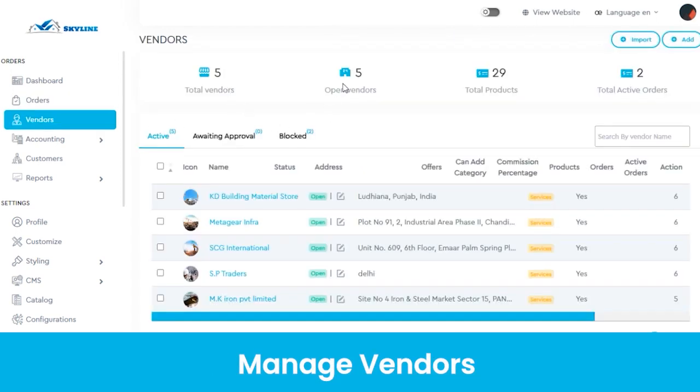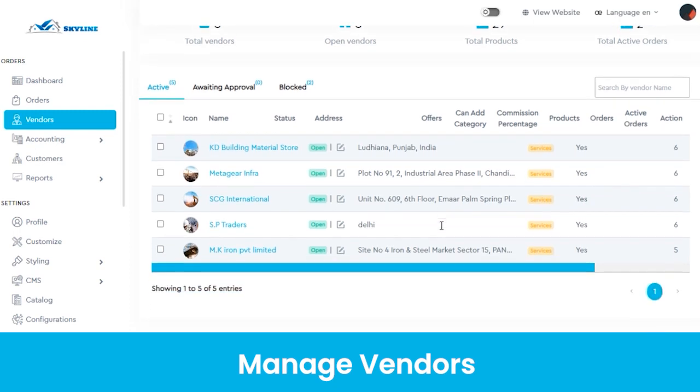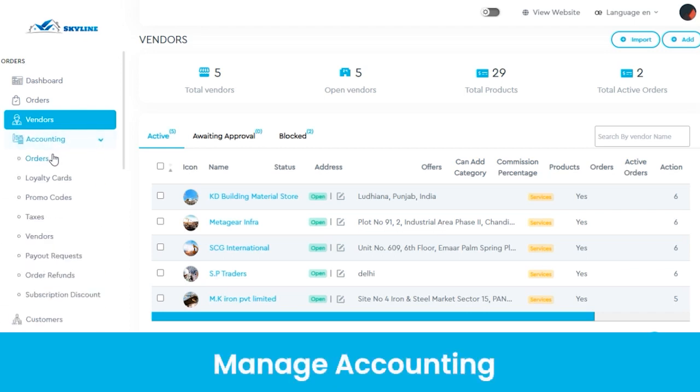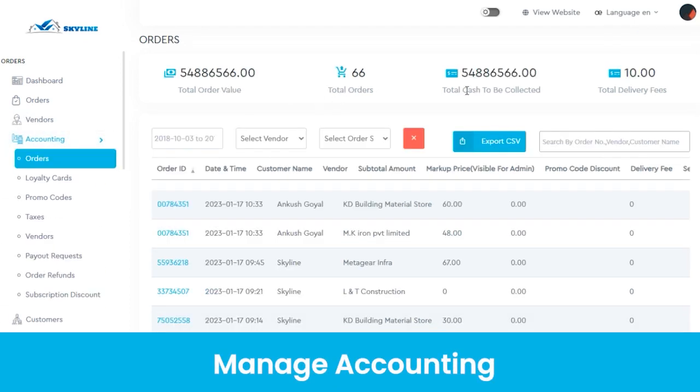After orders, the third part is vendors, where you can view the total number of vendors, open vendors, total products, and total active orders. You can also view the details of vendors, whether they are active, awaiting approval, or blocked. Below that is accounting, where you can view details of orders, with the details of customers, total cash to be collected, and delivery fees. You can also export the data in a CSV file.